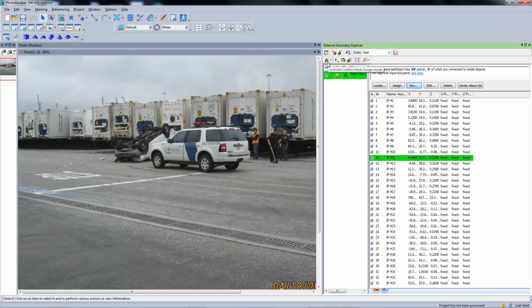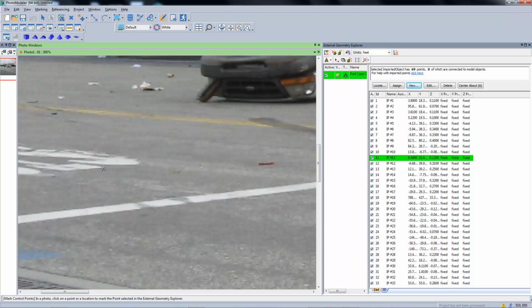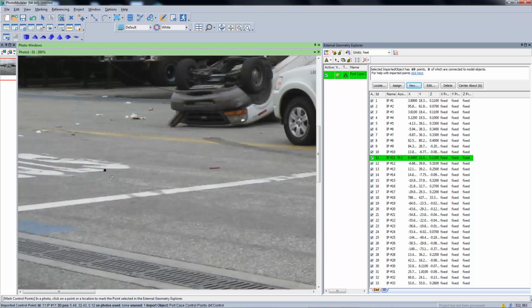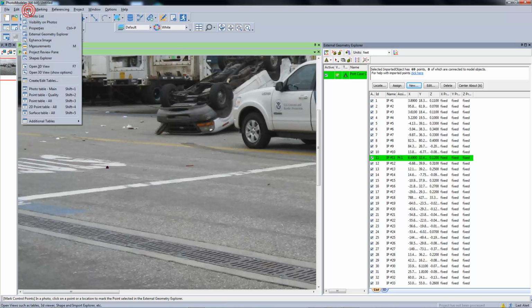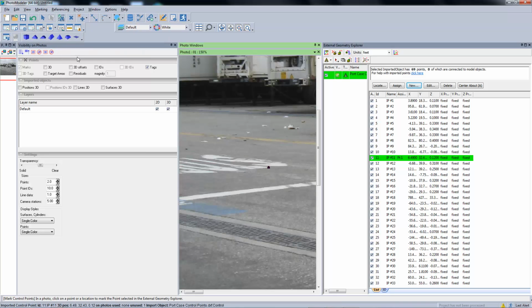You'll click this little triangle up here that says Activate Control Mark Assign Mode. So we're just going to be saying, hey, point number 11 is the top right of the T in stop. So now that's marked. And right when I start marking points in PhotoModeler, what I like to do is go to View, Visibility on Photos, and turn on IDs, residuals, and then target areas. Target areas won't matter here, but I like to have that on.